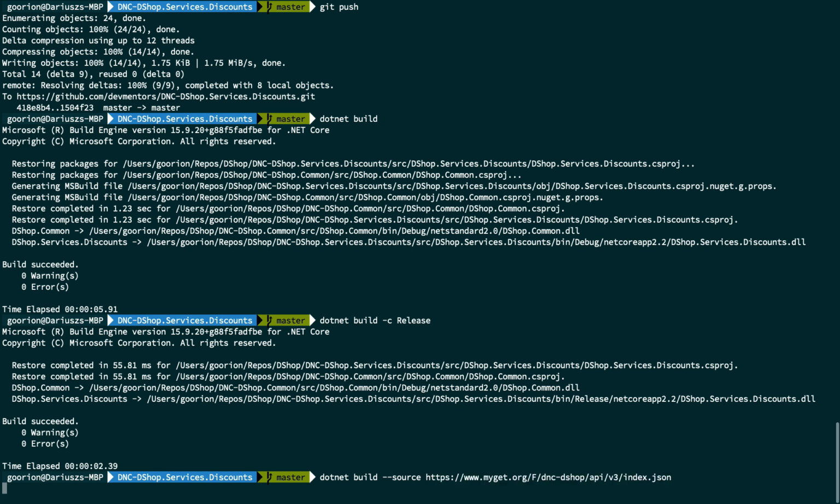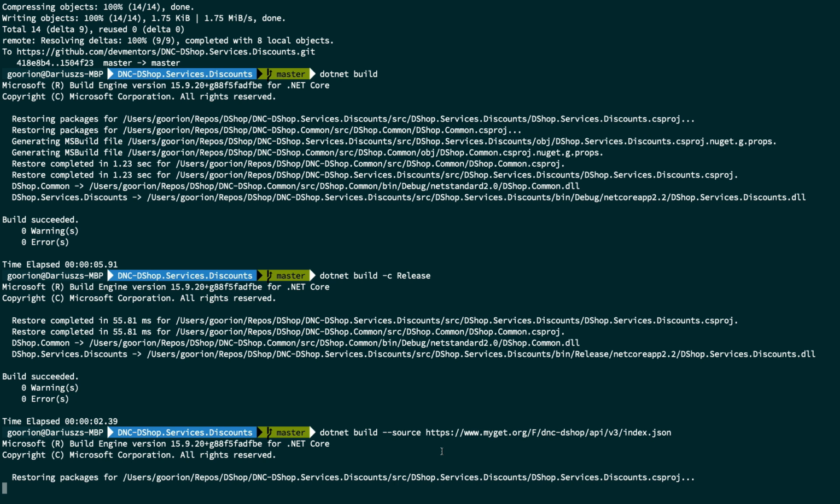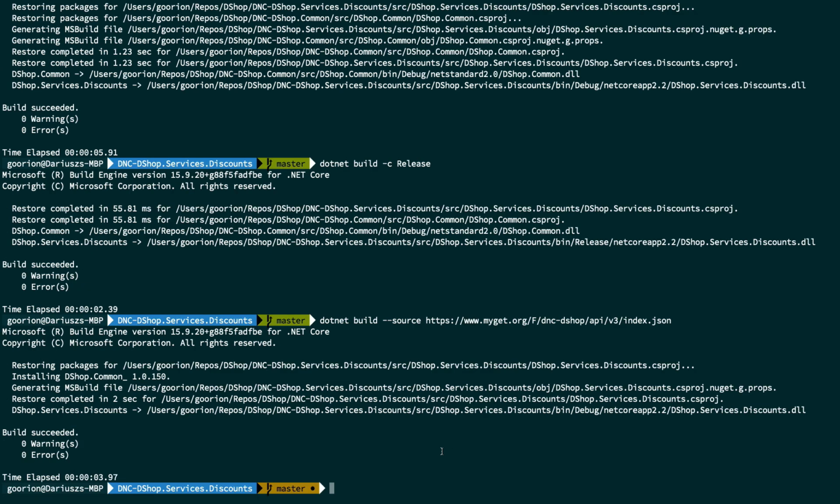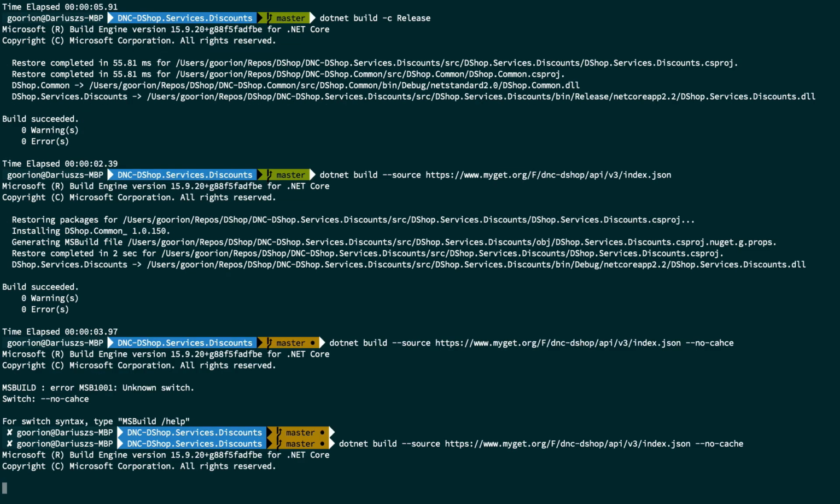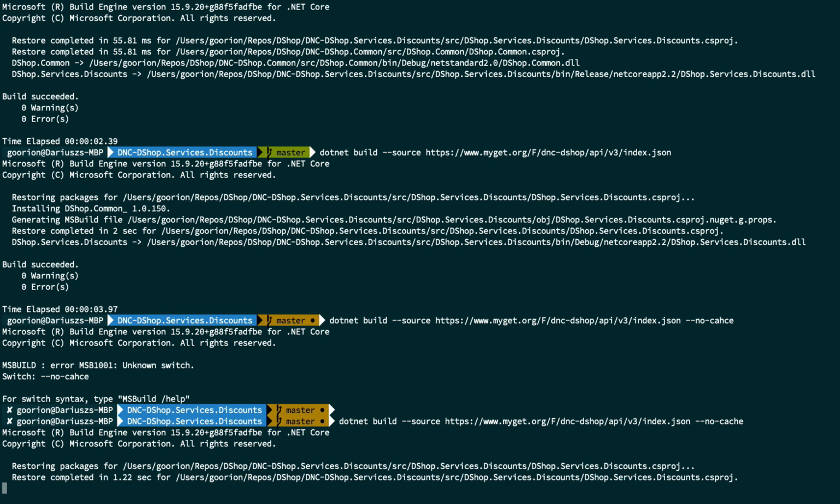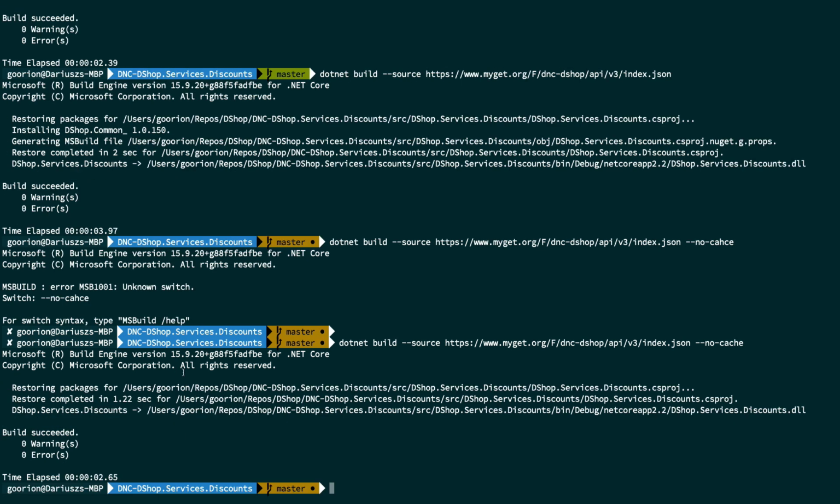Yeah, let's try to do the build now, and it should actually work. And you should see that it's restoring the package from the MyGet feed in this scenario. I'm not quite sure whether this was cached. I can specify no cache also, I believe. No, it said installing DShop.Common. I think it's fine. I think there was no cache. It said installing DShop.Common, so I think it downloaded it. But you can see there is a difference.